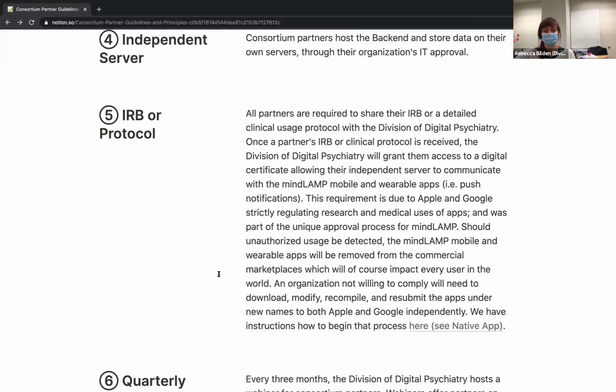And if they detect that there is some misuse or there are users of this app that do not have the correct research study or clinical approval to do so, the entire app would be removed from the App Store entirely. So it is a duty that primarily John, our director, would have to share this information with Apple and Google. And so we need this information from all of the consortium partners.